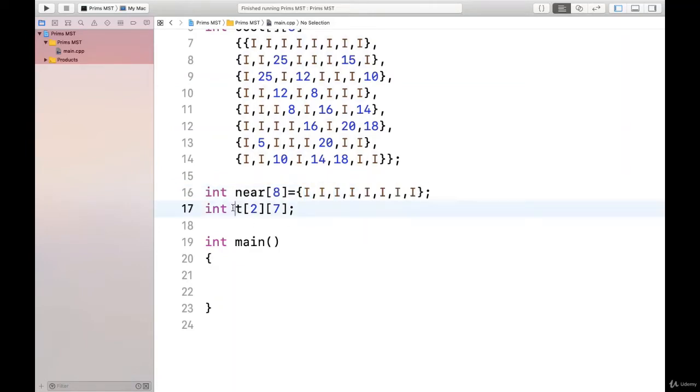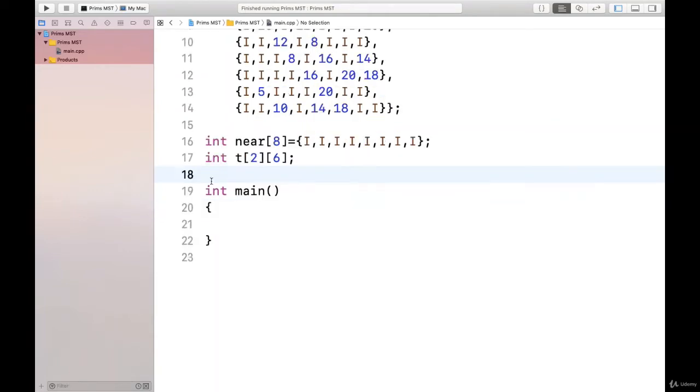Then this is for the solution, that is T is for the spanning tree, generating a spanning tree, 2 rows and 7 columns, but 6 will also be sufficient. I'll make it 6. Now here is the main function. In this I will write Prim's algorithm.